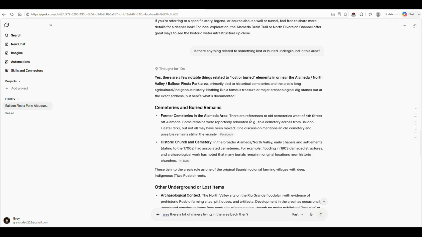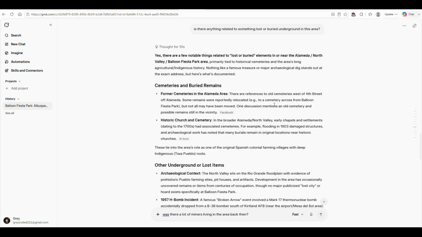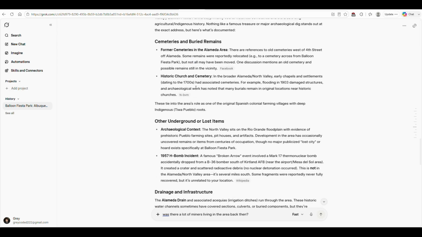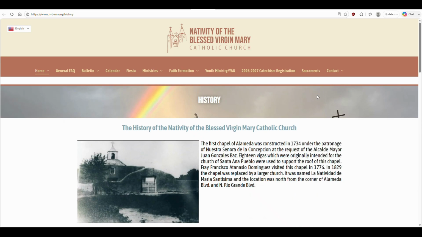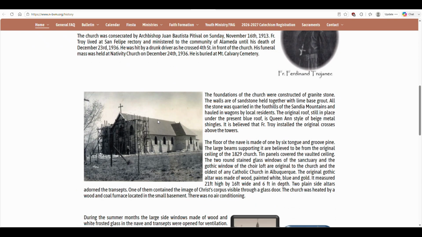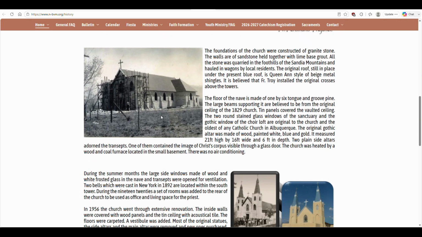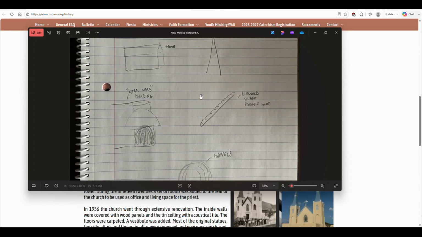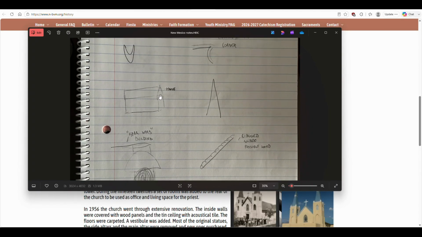So another thing, I got the impression that something was lost or buried or something like that. I mean, there were old cemeteries in that area. So there was a cemetery across from the Balloon Fiesta Park, a historic church and cemetery. Kind of want to look at that, see what that looks like. Okay, not a great picture. Okay, well, that looks kind of similar to the building I drew. This one in particular.